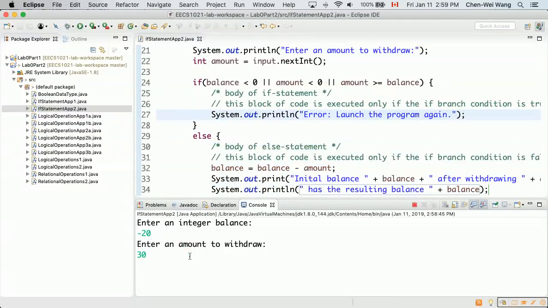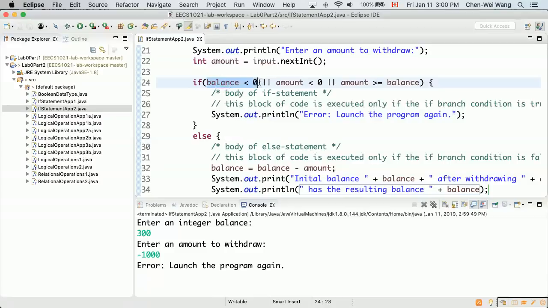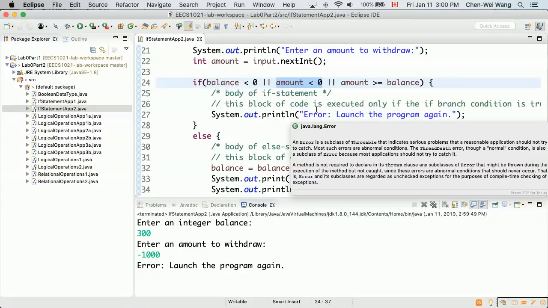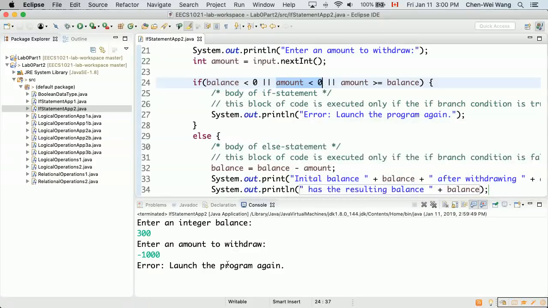If I say -20 and then withdraw 30, it will say error, launch the program again. But you should know which error it is. Let's launch it again. Let's say the initial balance is 300, which is valid, but we're going to withdraw, let's say, -1000. It's also going to say error, because even though 300 less than 0 is false, -1000 over here less than 0 will give you true. So the disjunction will still be true.